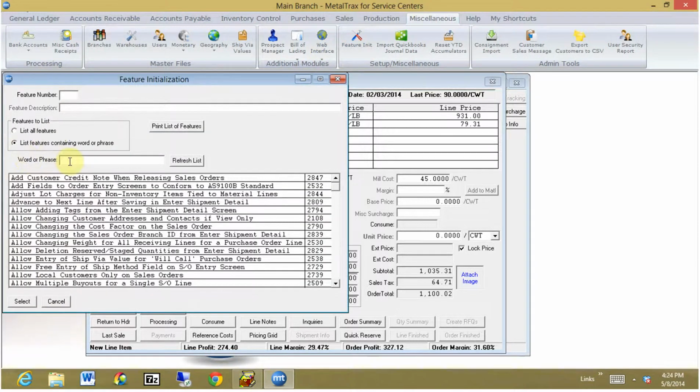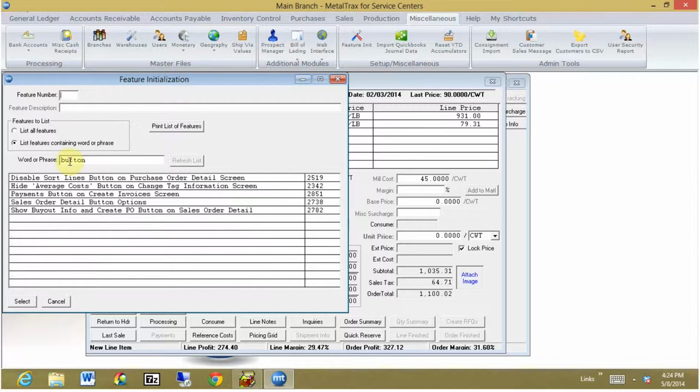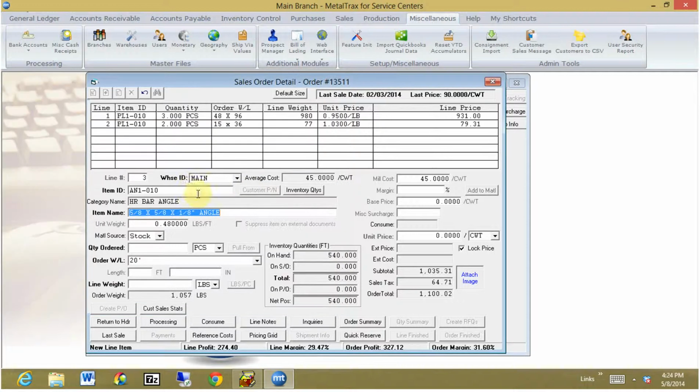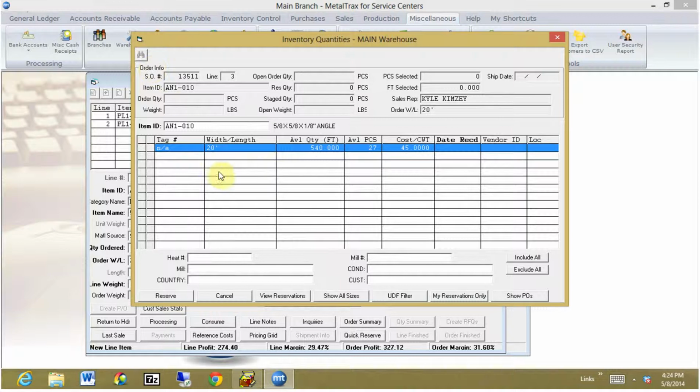I can come down and say button because I want to search for all the features that have the word button in it. Sales order detail button options. If I click on that, you notice one of those options is inventory quantities or dimensions. I'm going to choose quantity and save. That's what I did before this video, and as you notice, that's where the inventory quantity button comes, and if I hit enter, it will give me how much I have in stock.